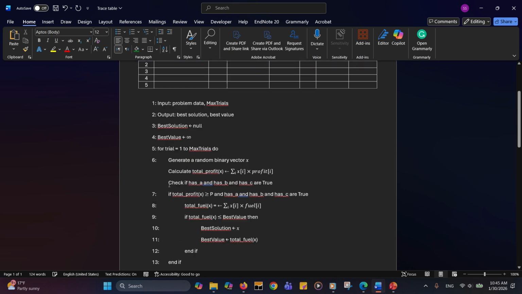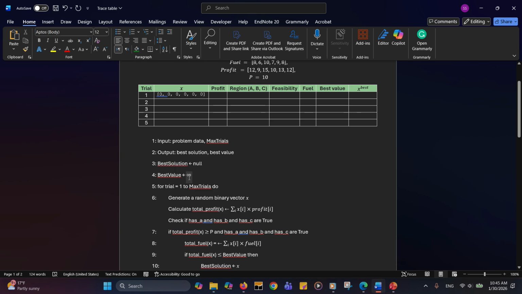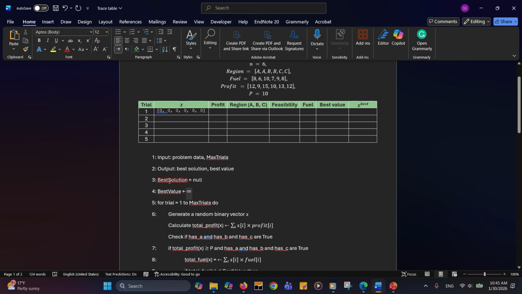Okay, so first thing, we should set the best solution. In our case, x best is set to null. So at the beginning this is null, and the best value is infinity. So this is the first trial.